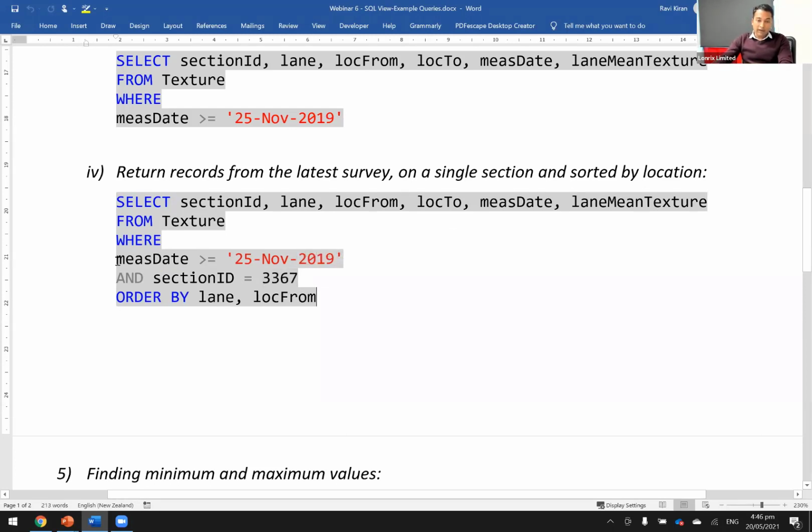So whenever we have multiple conditions that we want to add, we add them with AND, if we want those two conditions to be included to narrow down the result. But if you want either of those conditions to be satisfied, then you use OR. So in this case, I've used AND, and again ordered by lane and location from. I'll explain what happens when you have two columns ordered by when we see the results.